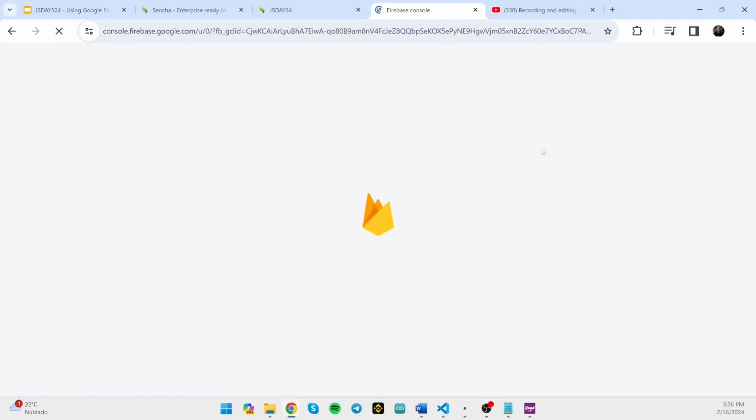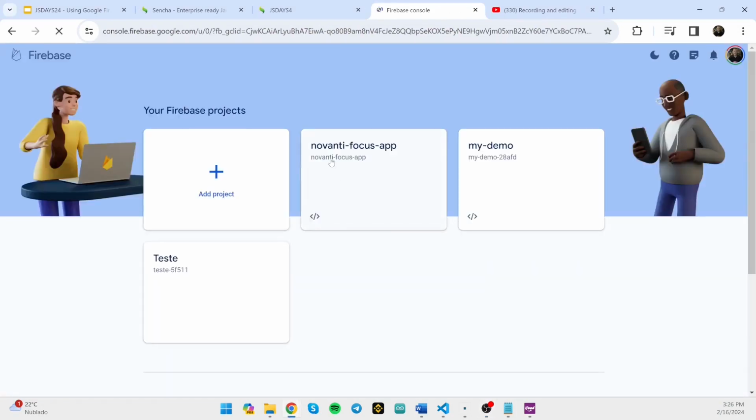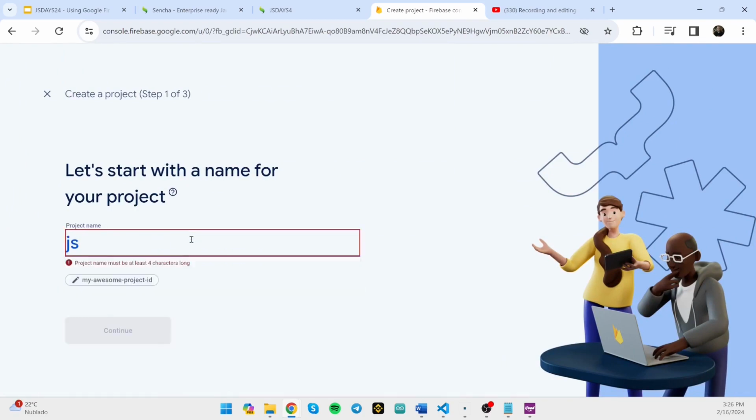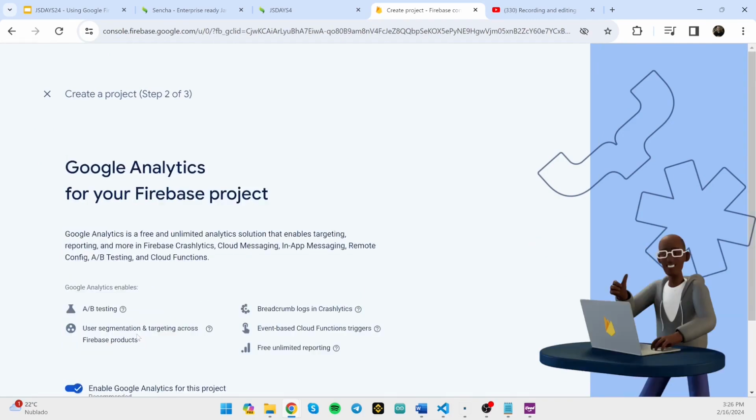Now the first thing we are going to do is create our project. When you create this project, you can take advantage of all the services Google Firebase provides to you. So click on Add Project. The first thing we need to do is give our project a name. I'm going to name it JS Days 24 for this project. I click Continue.